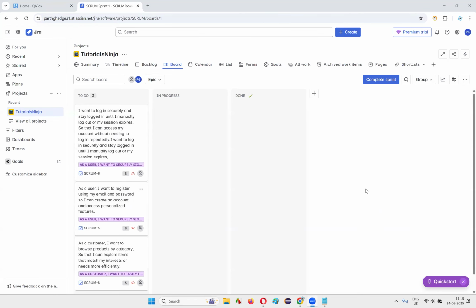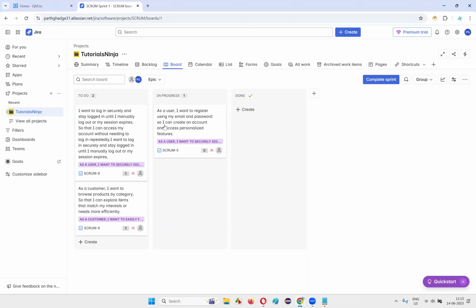Based on the bandwidth of the developers, one developer may pick this story, another developer may pick that story. Let's say a developer has picked this particular story and wants to work on it. What has the developer done? The developer has moved the story into the in progress state. The developer has started working.